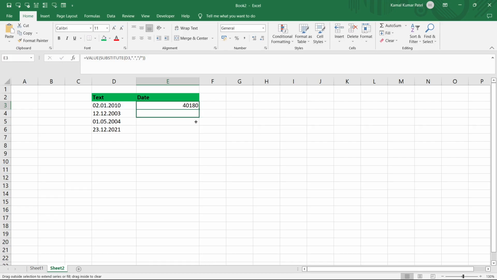Let's apply this formula across all these records. Now let's convert it into the long date format. And now you can see here this is 2nd January 2010. Like that, the last one is 23rd December 2021. Here our delimiter is a dot, but it may be a space or backslash. Any kind of custom delimiter can be successfully converted into the corresponding date values. So here we checked the first method, the Find and Replace method, and the second method, this formula way.